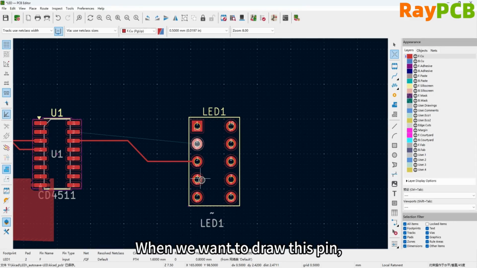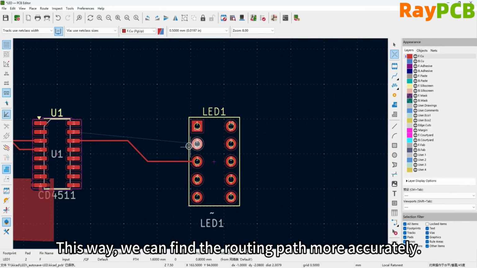When all flywires are turned off and we want to route a specific pin, we just select it and it will show you which other pins it connects to. This way, you can more accurately find the routing path.